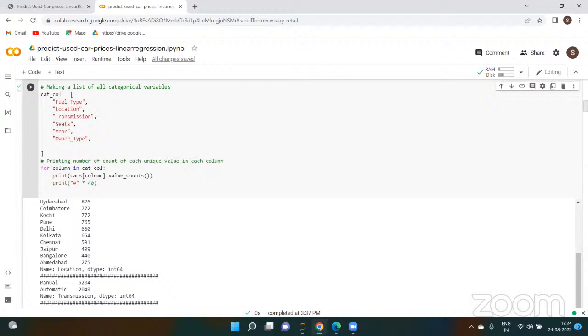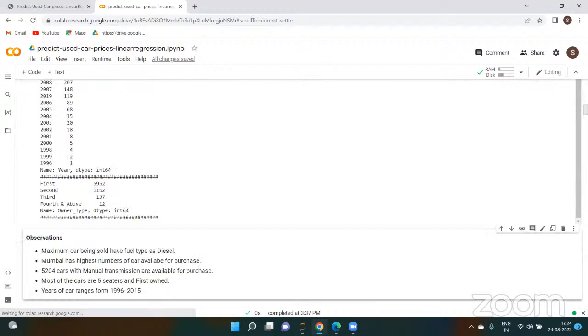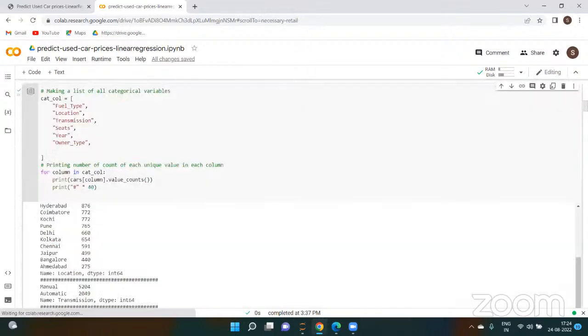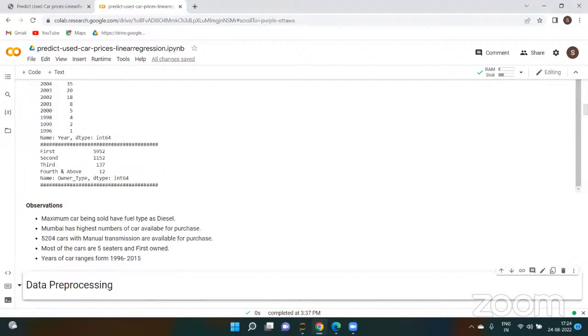So from the categorical columns, print the car column value counts. So here Hyderabad, Coimbatore, Kochi, etc. From this we have some observations: the maximum cars being sold have fuel type diesel, and Mumbai has the highest number of cars available for purchase. So if you want to purchase a used car, the best choice is Mumbai.